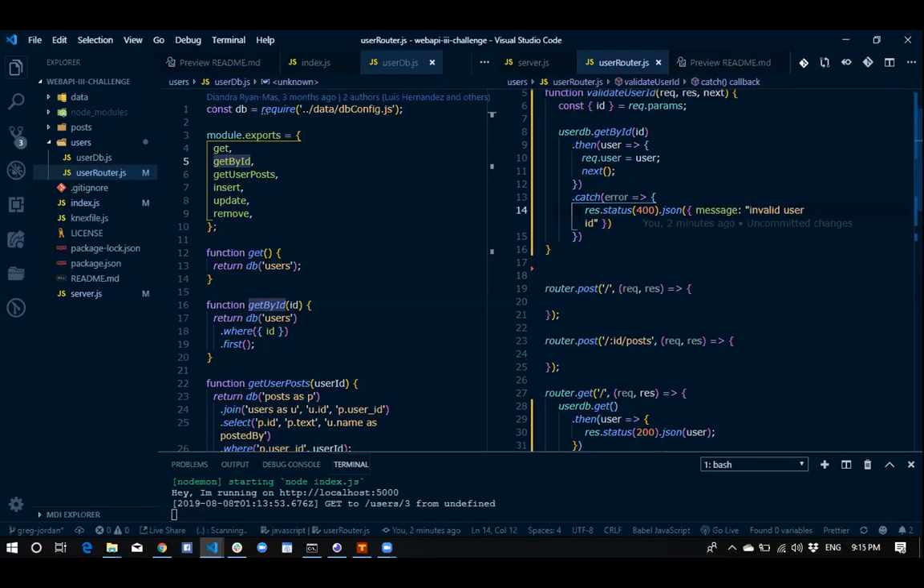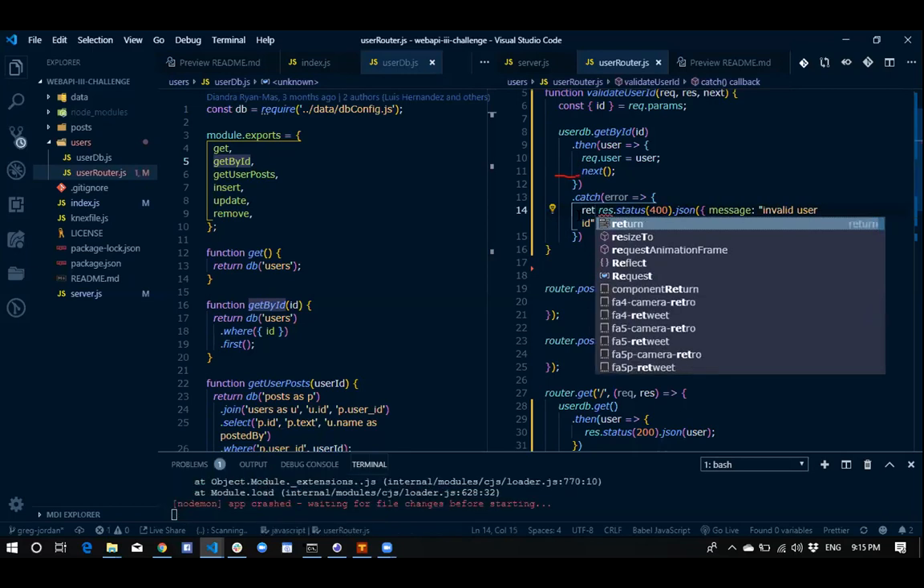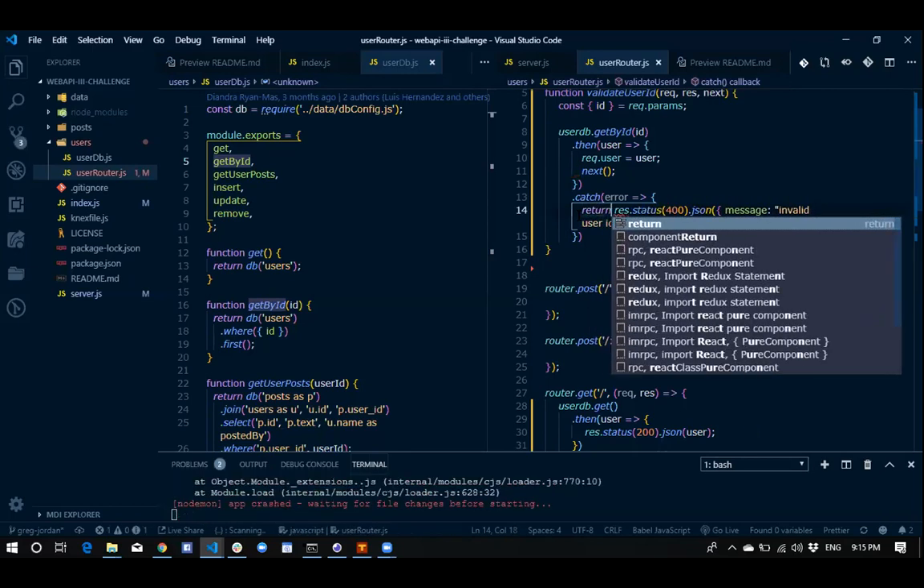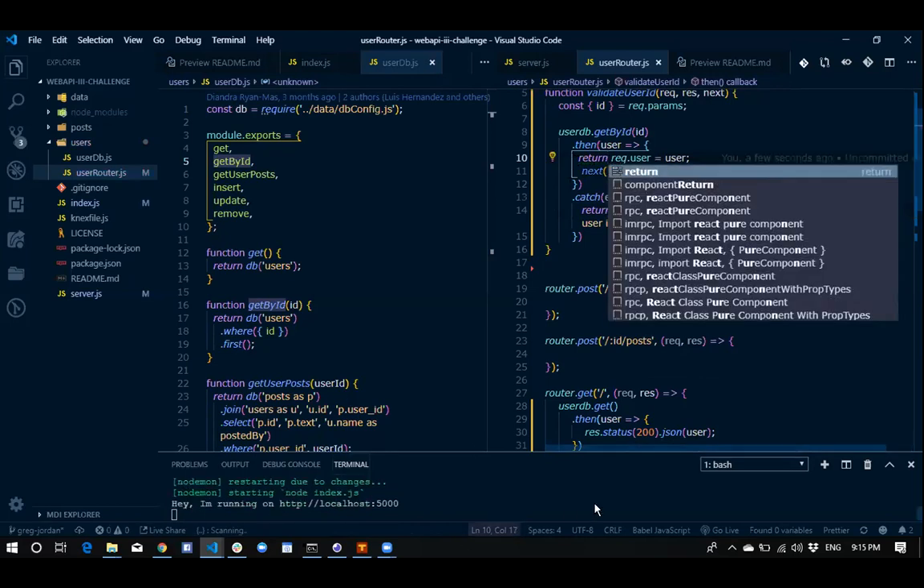Yeah, so that's going to be for the failure condition. We want to return this result, this res object, status 400. And then we also want to return this next function. Okay. All right. So with that done, let's try it.